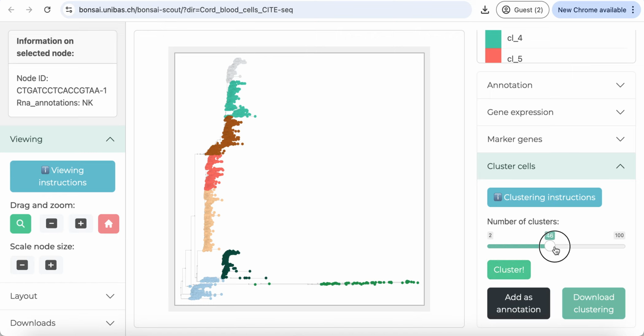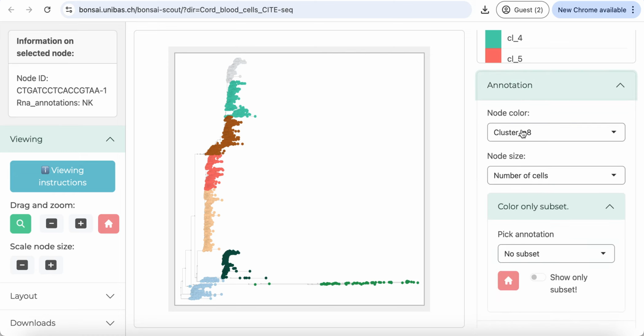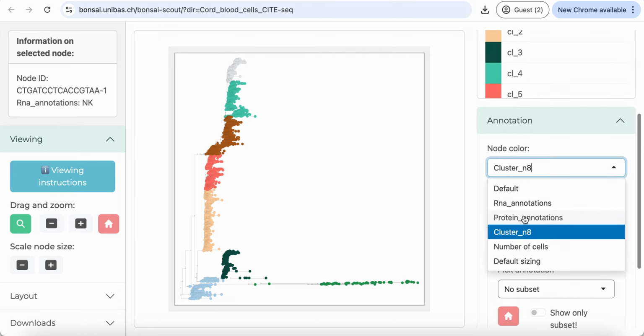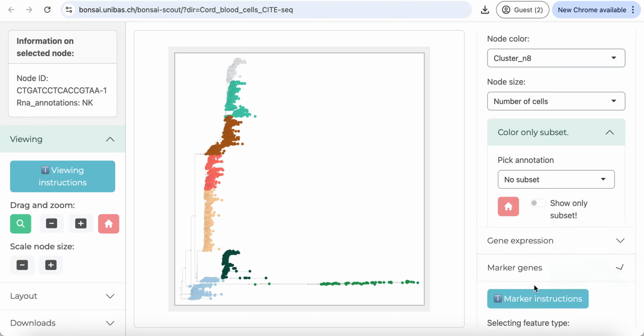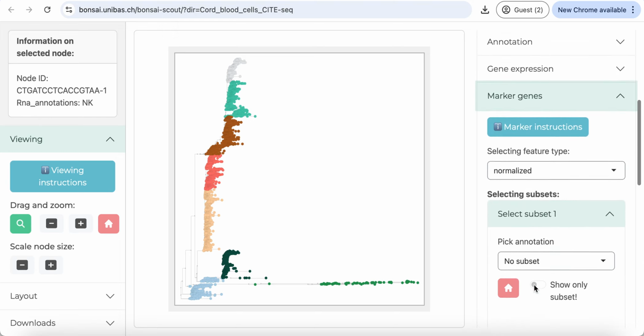So you can do 8, you can also do 56. It's all possible, it's up to you. But once you have selected a clustering that you like, you can add it as annotation, so that it will now appear in these possible annotations with which you can color the cells, and you can also now use it for marker genes.